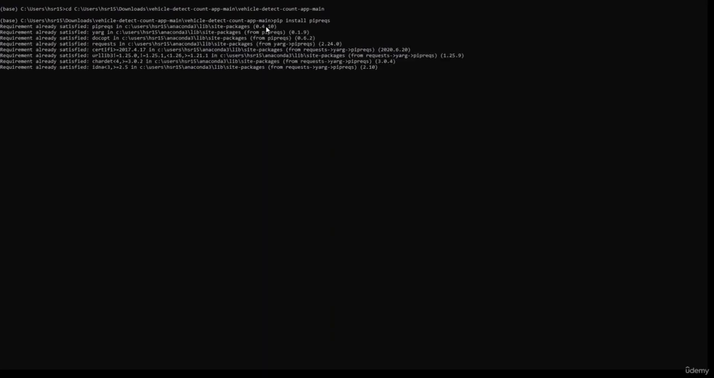Before that, let me show you how you need to install pipreqs. You can install this using pip install pipreqs. As I have already installed this on my system, it shows me that the requirement is already satisfied. But you need to check on your system whether you have installed it or not. After this, we will create the requirements.txt file by running the command pipreqs. Let's run this and see.